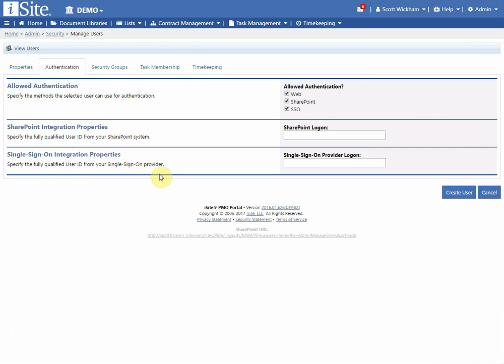Other properties for the user: I can select the authentication methods that this user is allowed to use. The available methods that are listed here will be based on how your license is configured. Everybody has access to the web authentication, but unless you have configured these other options, you would not have those available to you. But if I want to go ahead and give access to all of them, I just check all the boxes.